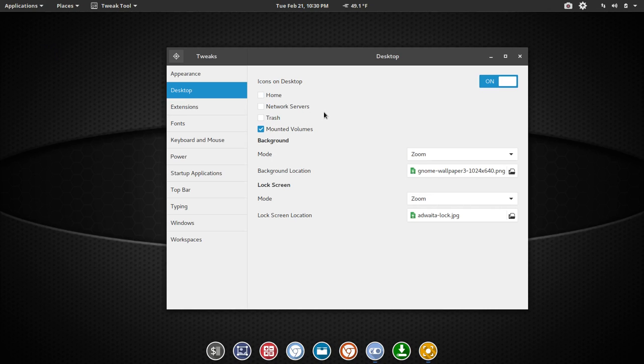That way if I insert a USB flash drive, which I'm going to do, I'm going to pop one in, you'll see that pop up. Actually, no I'm not, because all of my USB ports are being taken up as I'm recording. So you would see then your USB device pop up on your desktop.